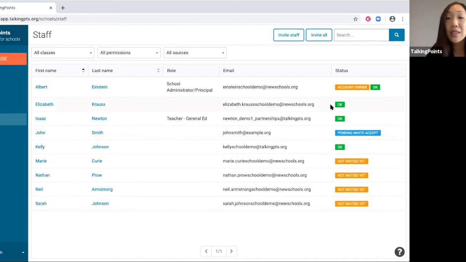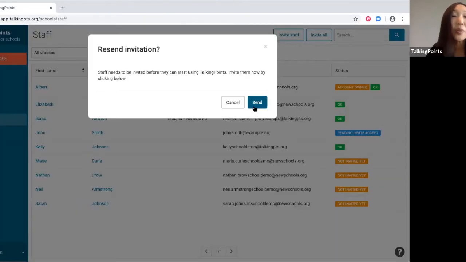So you'll see here, okay means they've logged into their account. Pending invite means this teacher has yet to sign in. John has yet to sign into his Talking Points account, so you can send an invitation again. And the invitation is for those teachers who will be using a username and password to log in. But for districts who have Clever Single Sign-On or Google Single Sign-On, they can just go directly to our website to log in. And then not invited yet, these teachers are new. They haven't been invited to join, so you can send them an invitation by clicking here. And this will be an email invitation. So teachers will receive an email asking them to join your school's Talking Points account. And we'll walk them through step by step on how to do that.